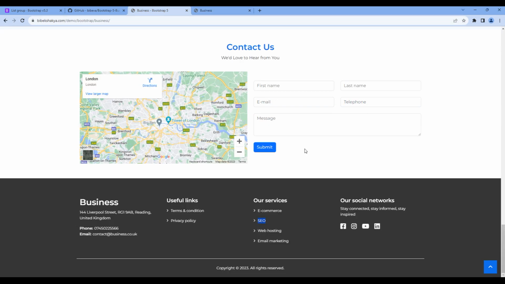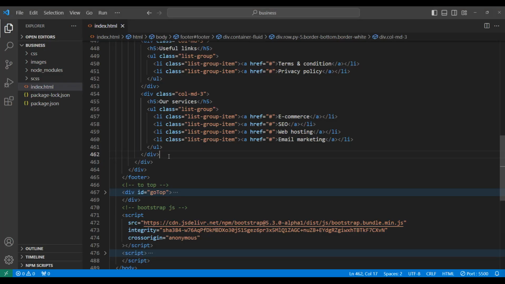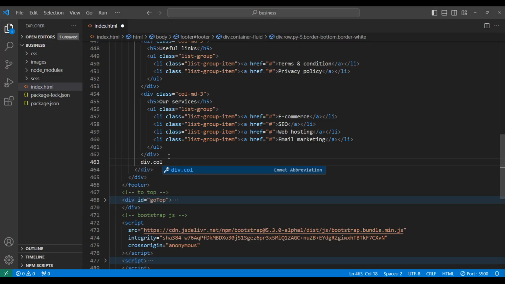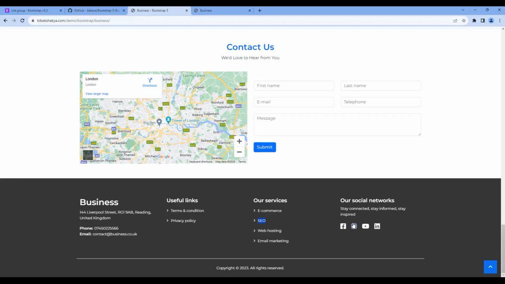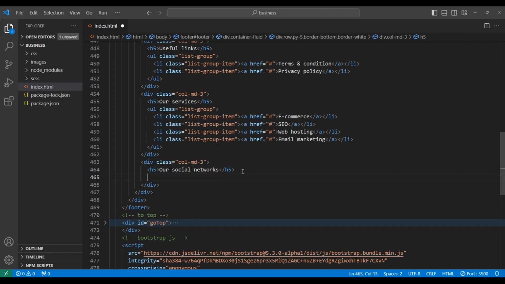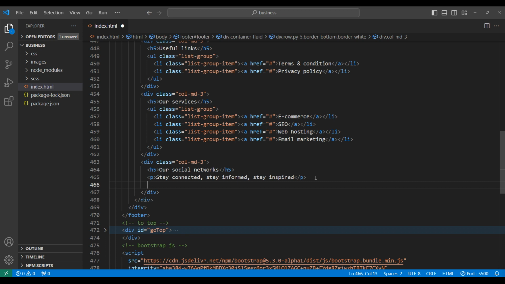Now let's add our social networks. So again, let's add a div tag with the class col-md-3. For title, I will use the h5 tag. Let me copy this description and add them in the p tag. Then for the icons, I will use ul-li tag. For ul, I will use the class social.